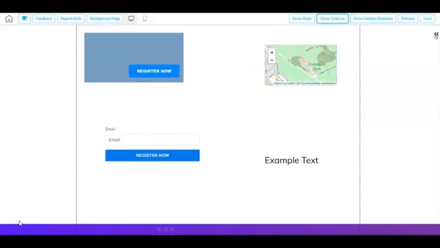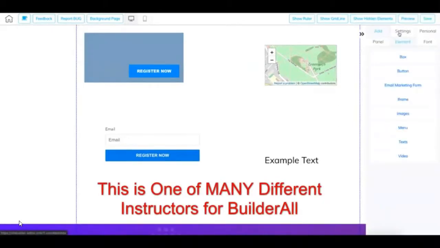If you click on these two arrows over here, you open up the add settings and personnel menu. Over here you can add panels.